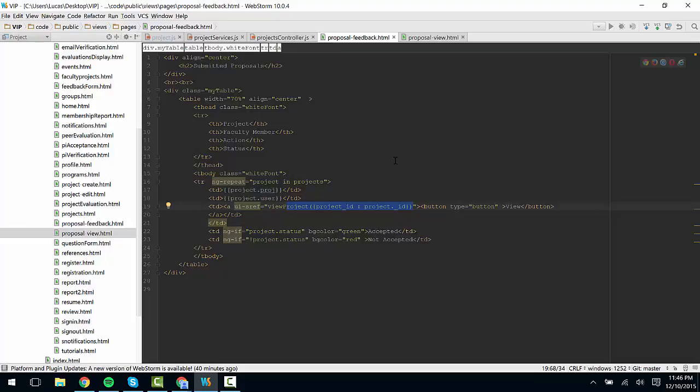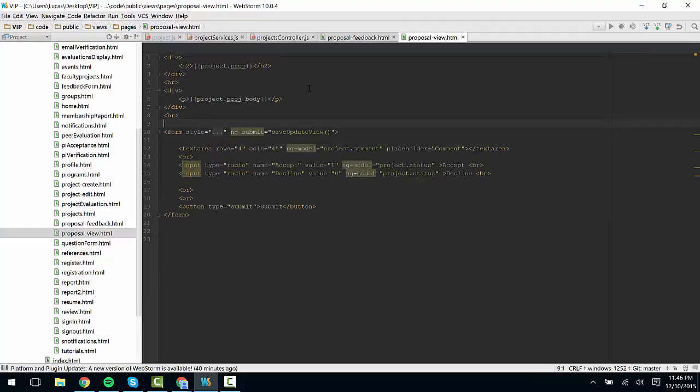Going to the front end, we can see here that we display a table being populated by all the projects, and we have a button here that takes us to view a selected project. That will take us to the proposal view page, where we will display the project name, project description. We have a text box where we can add some comments. That will go into the comment section, and we can change the status from accepted or declined. Then we submit, and that calls the save update view function using ng-submit.